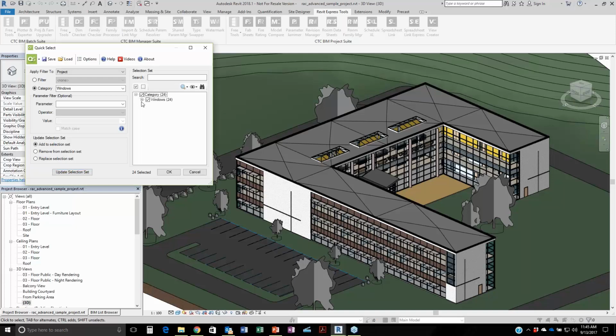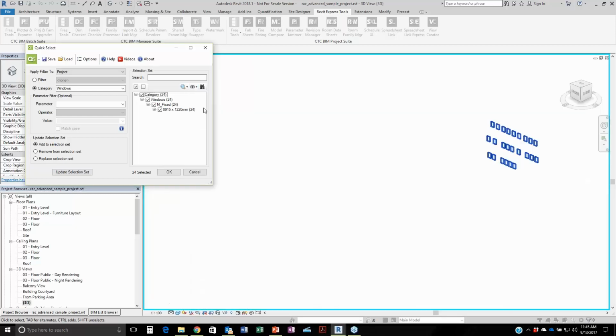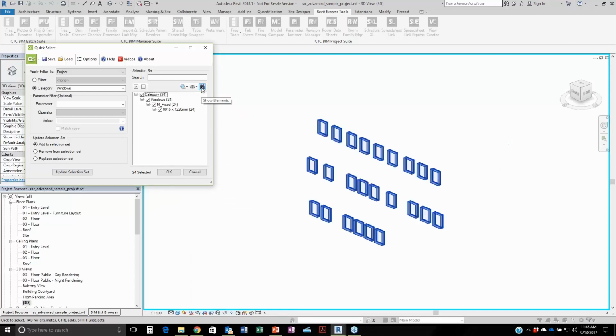Okay, for that category, I've got 24 windows, and here's how they break down in terms of type. So they're all the same type of window, as you can see here. Now, what's cool about these buttons here is once you've made that selection, you can stay right in the tool and use your temporary hide isolate. So I could say, let's isolate those elements, and then they show up over here, and then I could click the little binoculars here, and it will zoom right in on those objects, right?